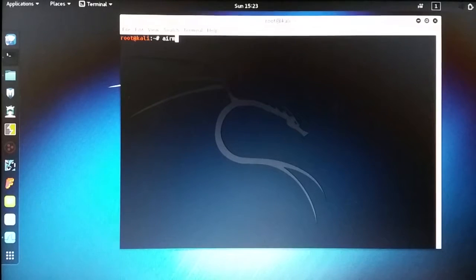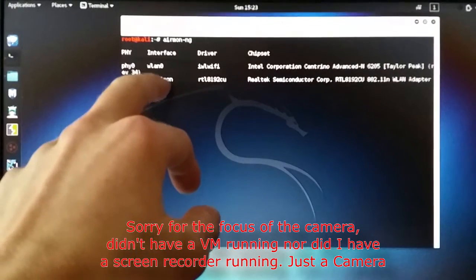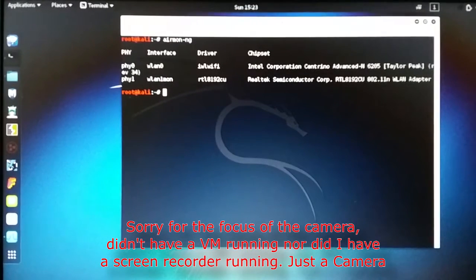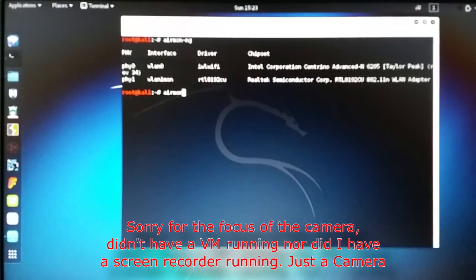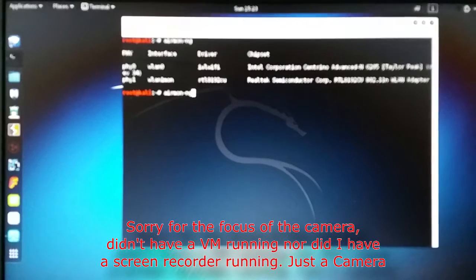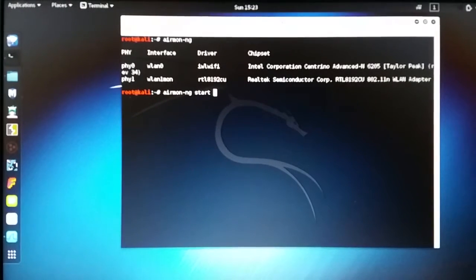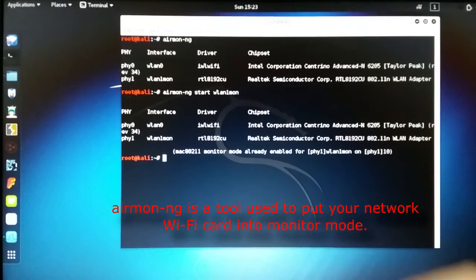So what I'm going to do is I'm going to do a few little things here. I'm going to be showing you a few syntaxes like airmon-ng, so we know what interface we're going to be running. We're going to be running that one. So airmon-ng start wlan0mon. So what this will allow me to do is it's already enabled. So we know it's already enabled, so I've enabled it from previous.